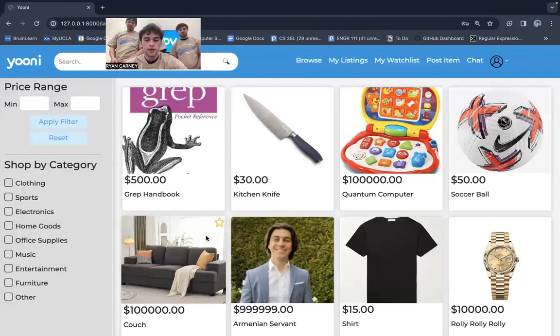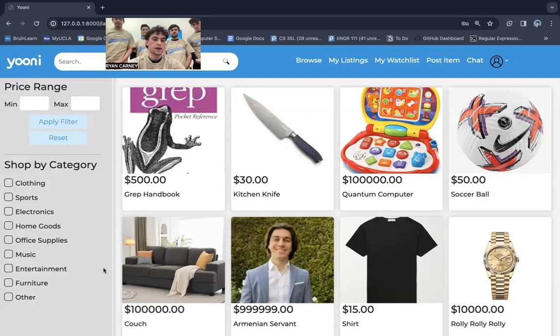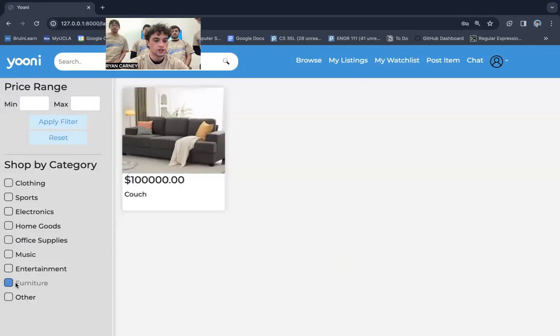All right, so our landing page is effectively just a browse page. So this is going to be where one user can see posts that contain items from all the other users, but it won't show your own items. On this browse page, you can shop by category. So let's say I want to get some furniture. You can just check off this furniture box, and it will only show you things that are labeled with the category furniture when you post the item.